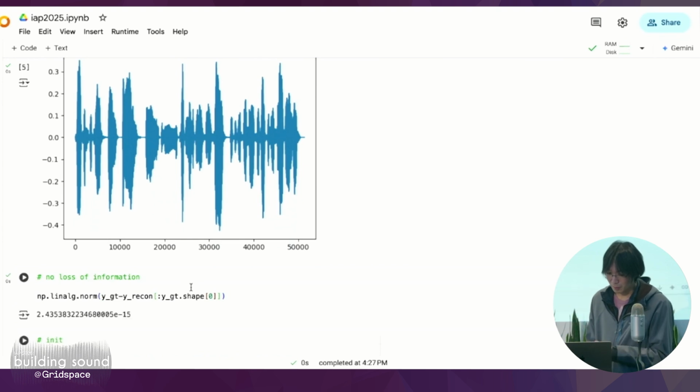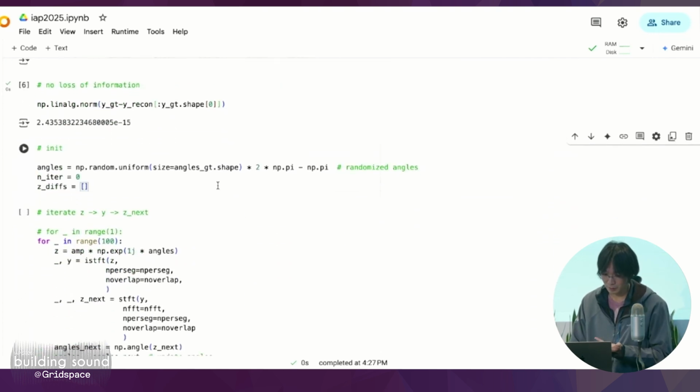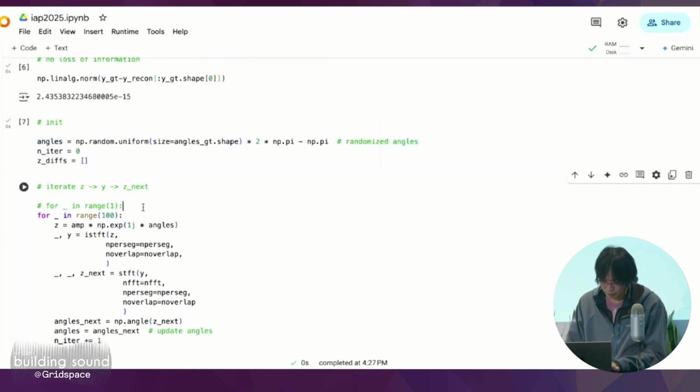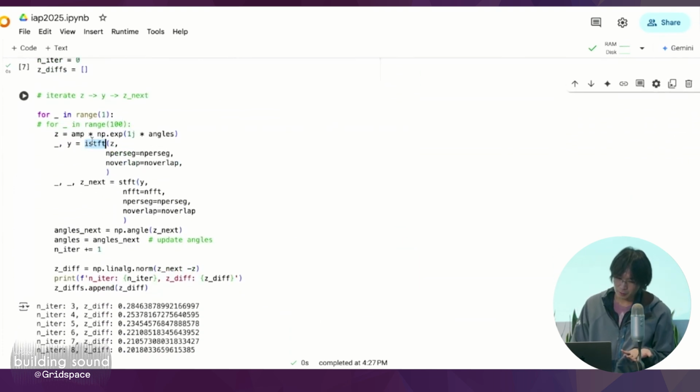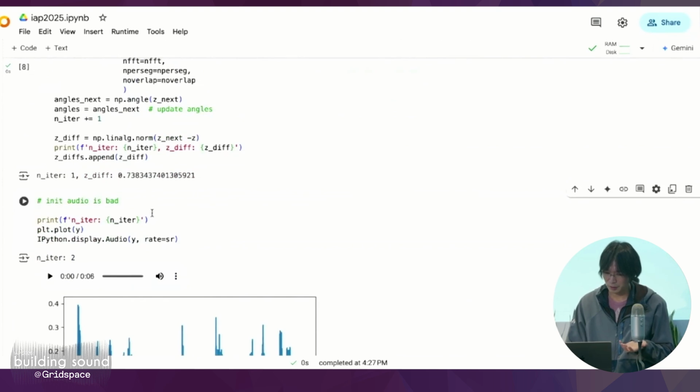And there is no loss of information because the diff is basically 0. So let's move on to the Griffin-Lim algorithm. We begin with a randomized angle, so it has nothing related to the original ground truth angle. This is just completely random. And then you could do one iteration of Griffin-Lim algorithm, where you do inverse Fourier transform and then a Fourier transform. And that's done. Initially, it sounds really robotic.